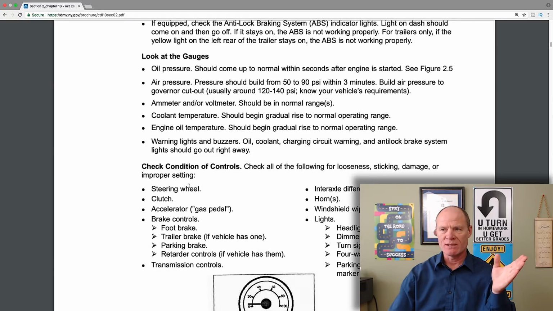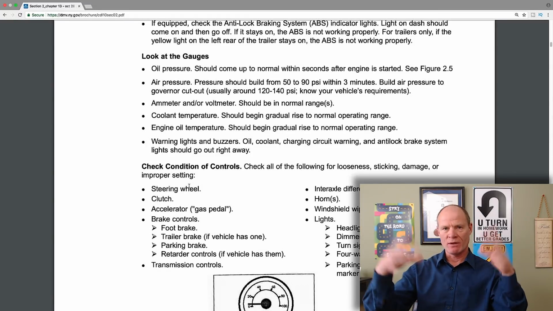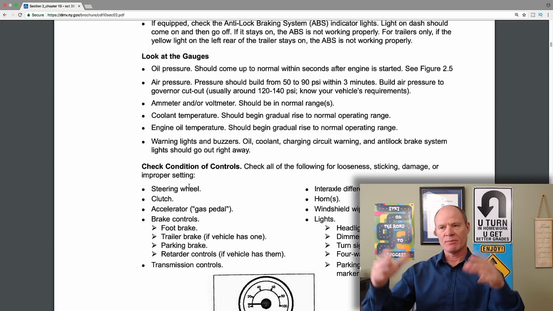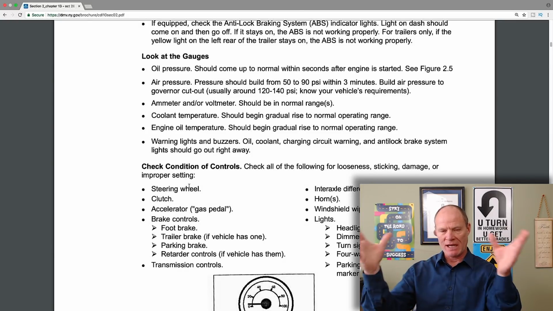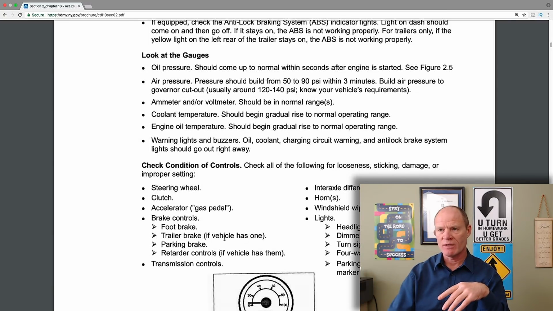Okay, warning lights and buzzers go out, so you turn the key to the on position, wait for the lights to all go out, and then start the vehicle up. The dash light should come on and then go off, especially the ABS light. Okay, so check all of that as well.